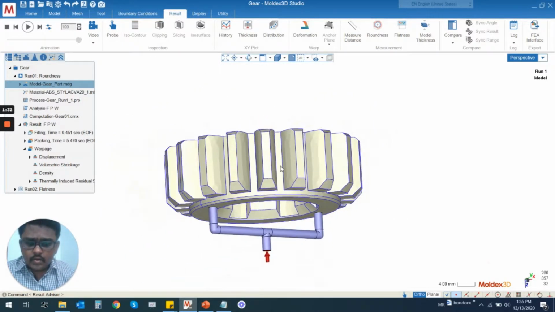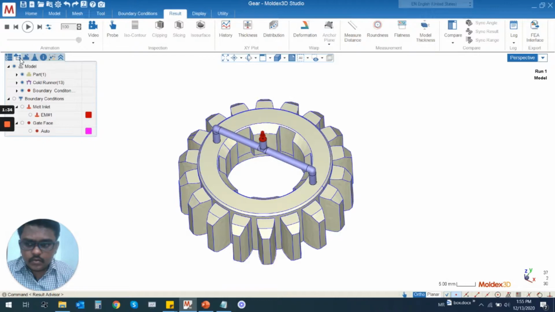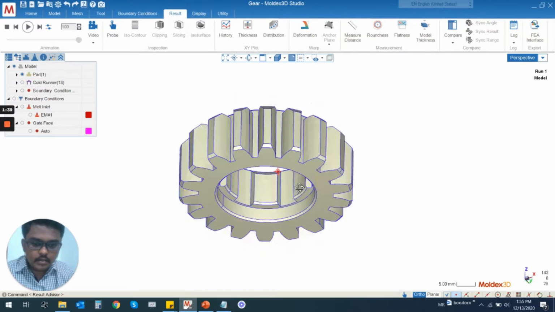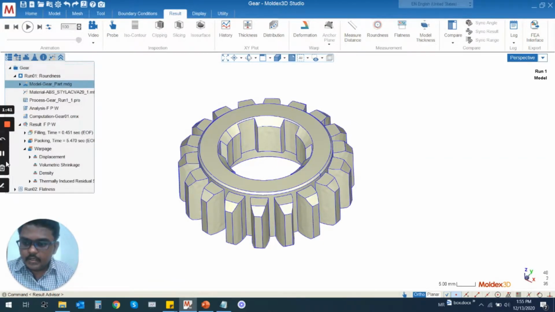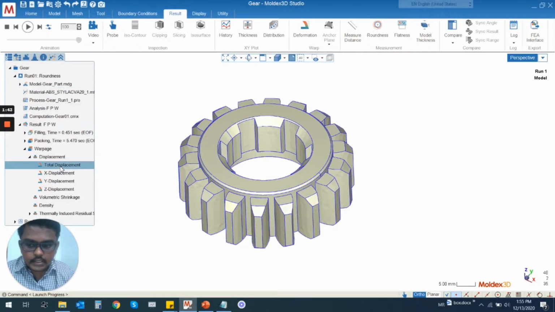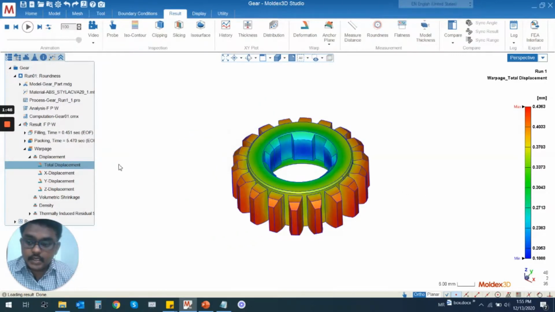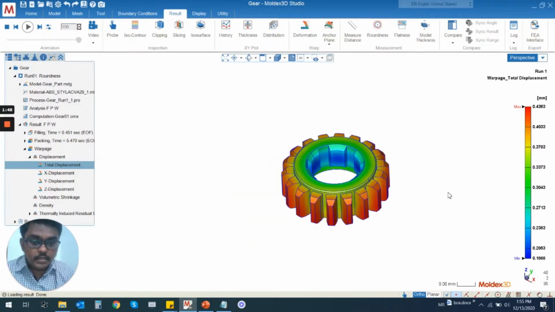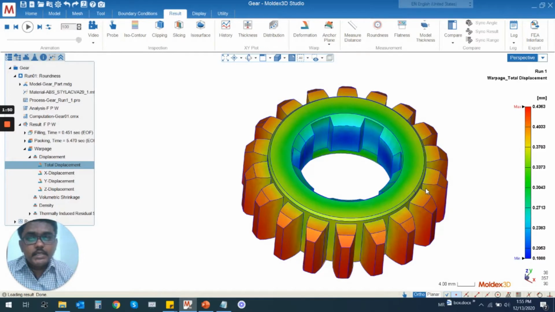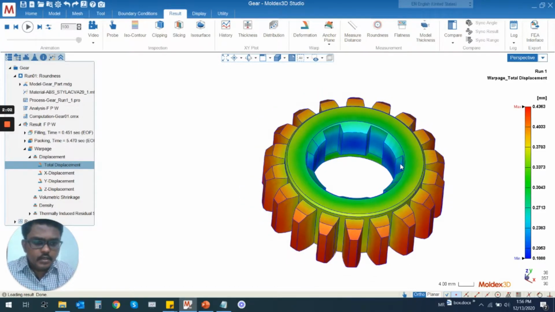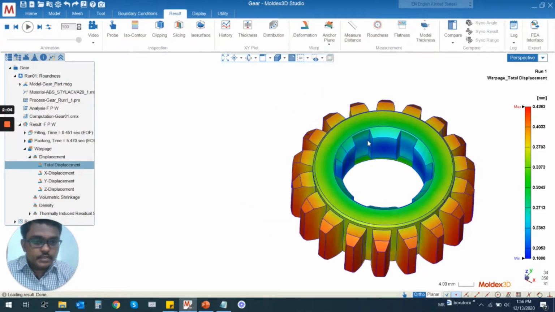That's it. Since I am going to check the roundness, I simply disable my feed system and my boundary condition, and then I open my displacement, which means the warpage results. Here I simply open the total displacement. The total displacement is the final displacement result after considering all the effects like X, Y, Z as well as the fiber orientation and some other factors. So this is my total displacement result.